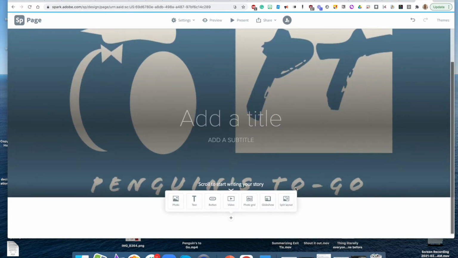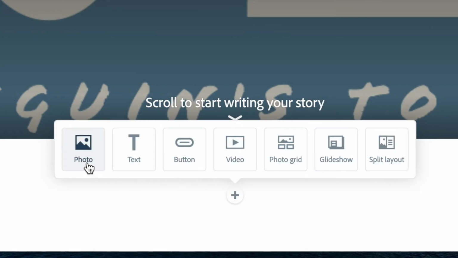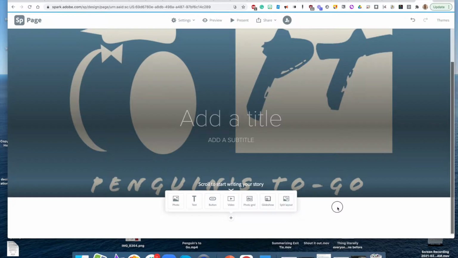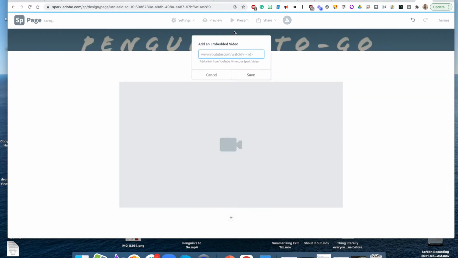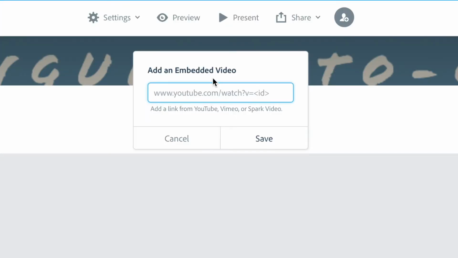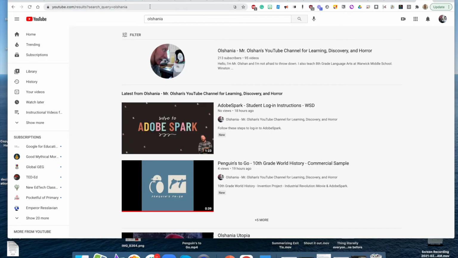So as I keep scrolling, I'm going to get a pop-up, and these are all the options for the things that I can add into my Adobe Spark website. I can add photos, text boxes, buttons, videos, photo grids, glide shows, and split layouts. So just to replicate the website that I created earlier, I'm going to show you the video next. So you can see right here, I can add an embedded video from YouTube, from Vimeo, or from Spark Video. So I'm going to add a video from my YouTube channel here.